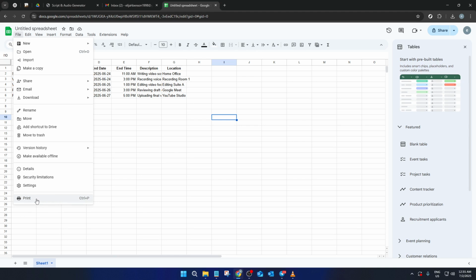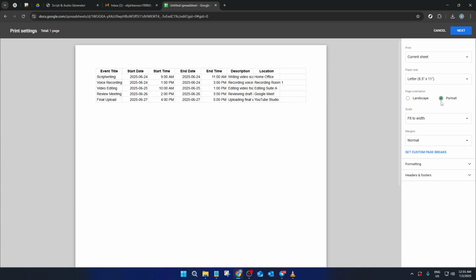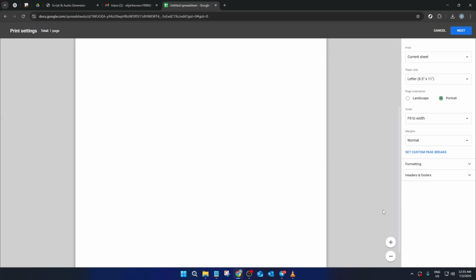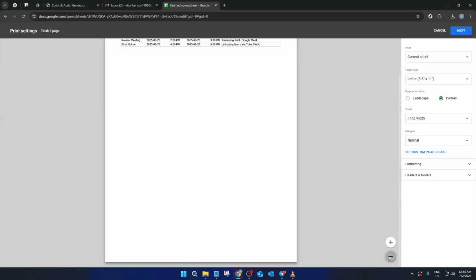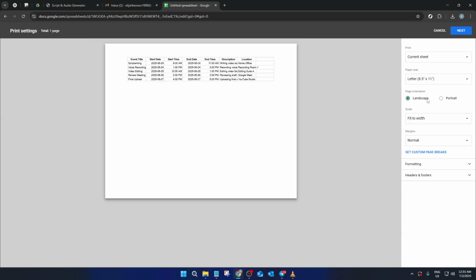From the drop-down, look for the option labeled Print. This is going to open up a special print setup screen. If you're used to hitting Control or Command+P, this might look a little different, but this dedicated print menu gives you way more control for situations like this. Now on the right-hand side of the print setup screen, you'll notice a section labeled Page Orientation. This is where the magic happens.